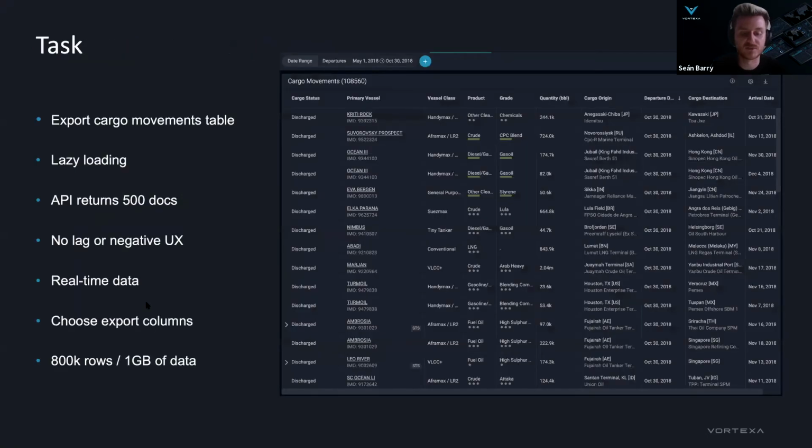So what's the challenge? Well, in our platform, we have a table of cargo movements. These rows of data show information about the movement of cargo around the world. We've been asked to implement a button that, when clicked, will download a CSV of the entire data set to the user's device. Now, whilst this doesn't sound too bad, there are some details to consider. So first of all, the table is using lazy loading. So there's actually only 50 rows to begin with, as opposed to the 108,000 you can see in the screenshot. That's not all there and available in the client.